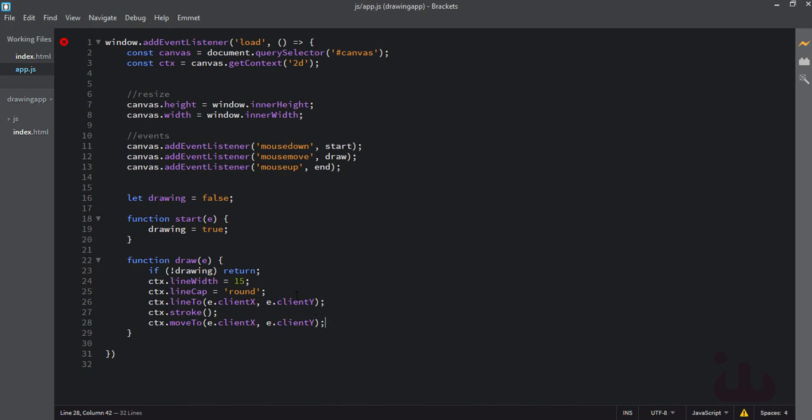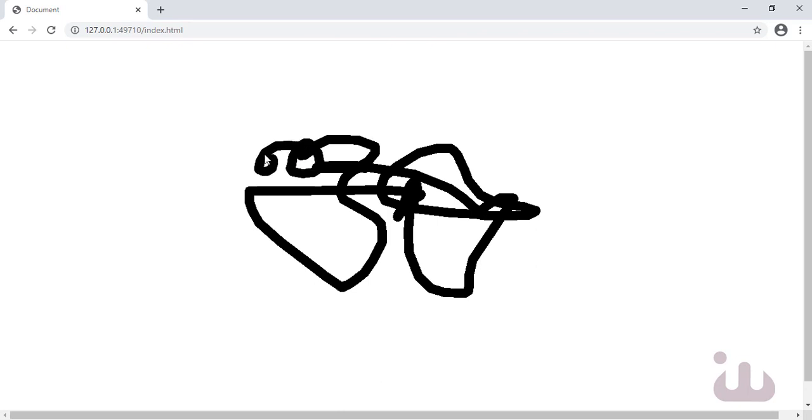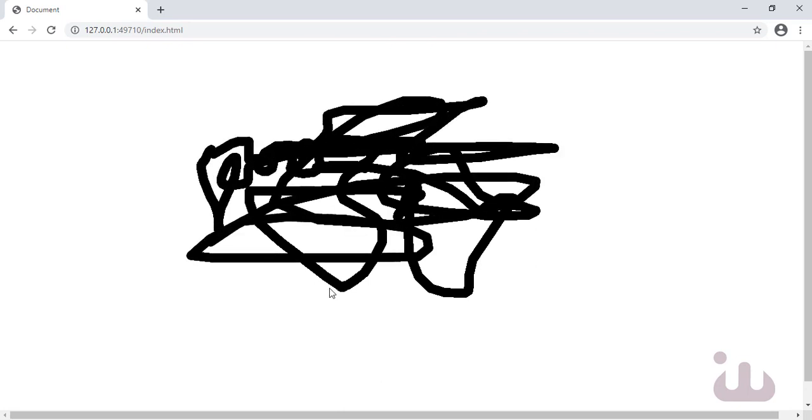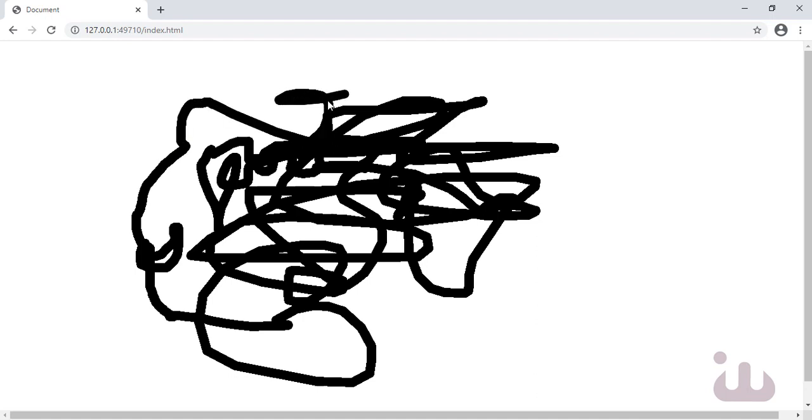So let's see what we have. Oh, I see. This function here has not been defined. Therefore, we'll have to first of all comment it out. So let's see what we have. Okay, you see, it's actually drawing something, but I'm not actually holding the mouse. I'm simply moving it and it's still drawing.